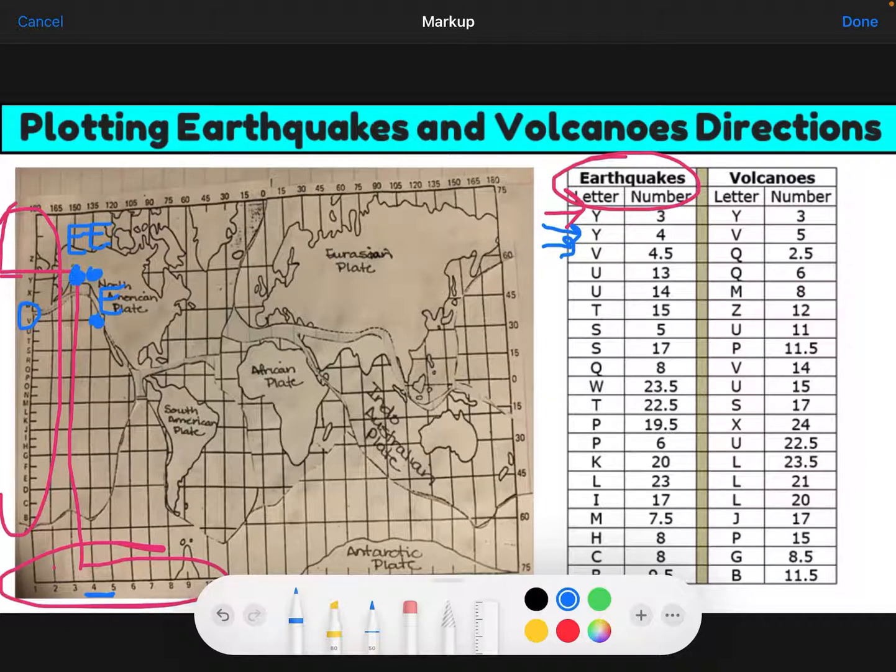earthquake. Now, you're going to do the same exact thing for the volcanoes, except pick a different color. So I'm going to pick green. And now the first one is at Y3. Well, look, Y3 is an earthquake. Y3 is a volcano also. So I'm going to find Y3. That was the first one. I'm going to add a little green dot there and put a V on my map as well.